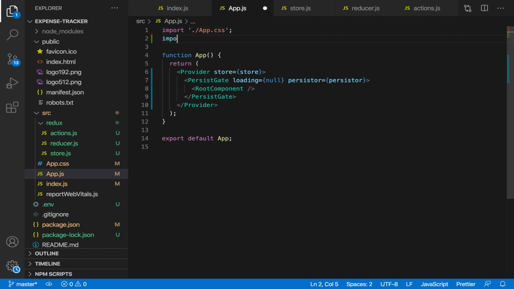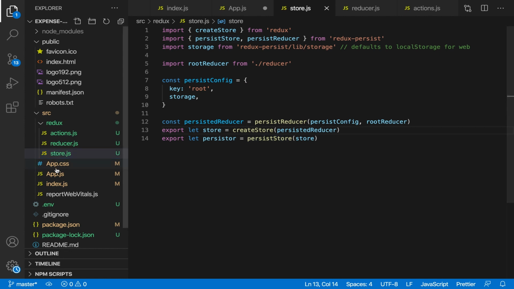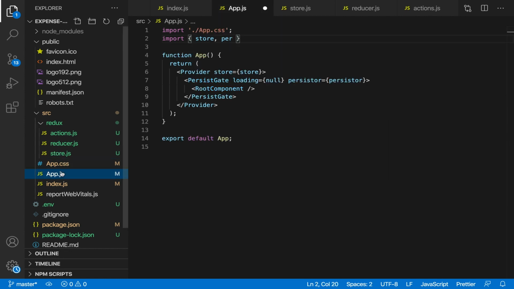So import store and persister, not capital S and P. This has to be the same name as how we are exporting it, because we are importing it with object destructuring. So import store and persister from /redux/store.